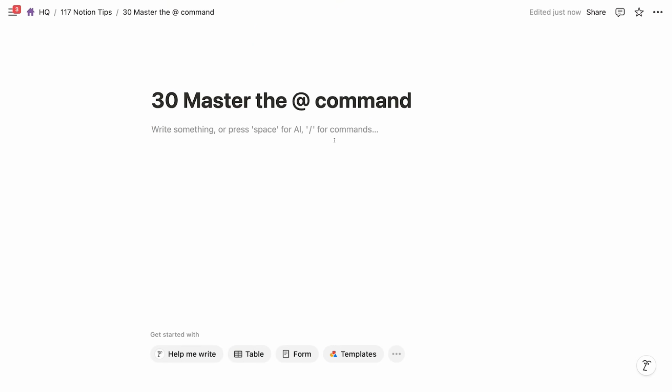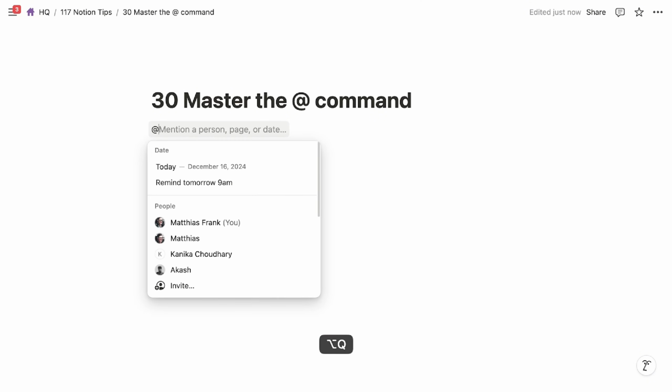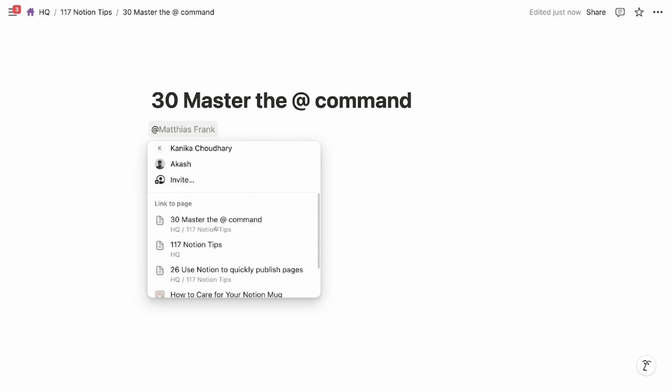Number 30, master the add command. This is one of the most useful little tricks in Notion. Basically, whenever you type add in any page, you get a few options. Three to be precise. You can either reference a date or a remind function. You can reference a person in your workspace, or you can link to a page.